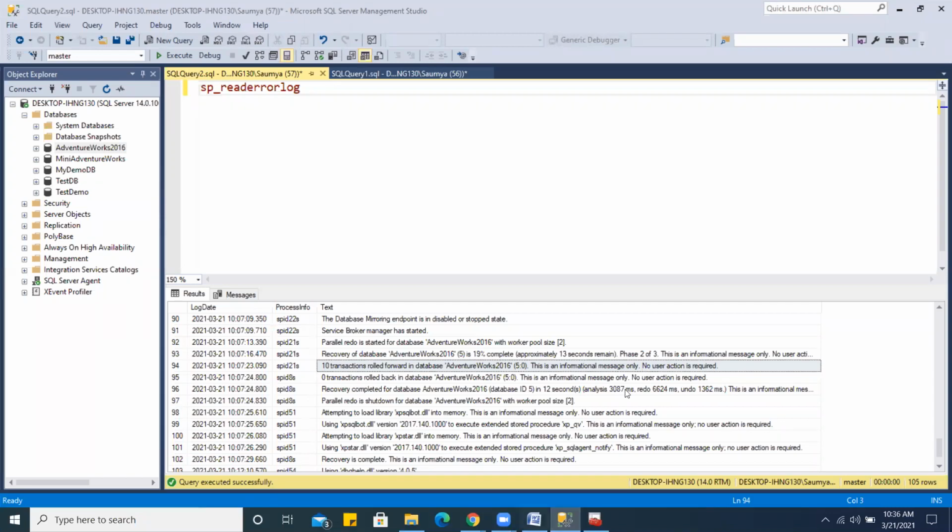I'm going to talk about these phases. The first phase is the analysis phase. The second phase is the redo phase. The third phase is the undo phase, right? Both are not required, right? Maybe roll forward and roll back may not be required, or they may be required. It depends upon in what states the transactions were.